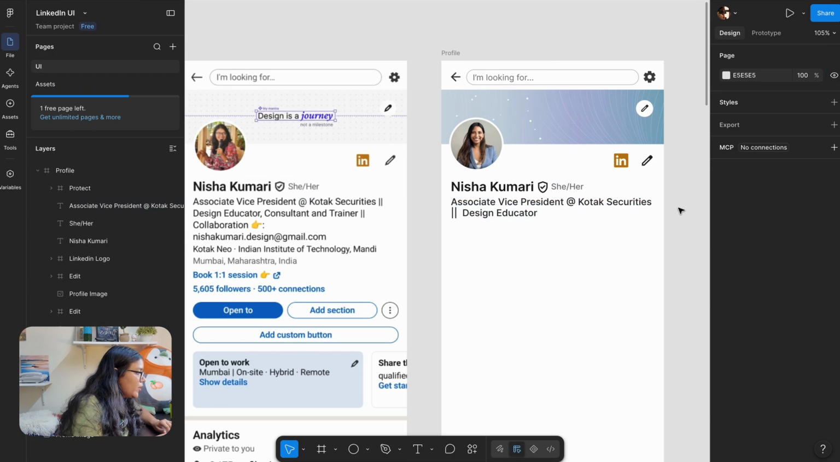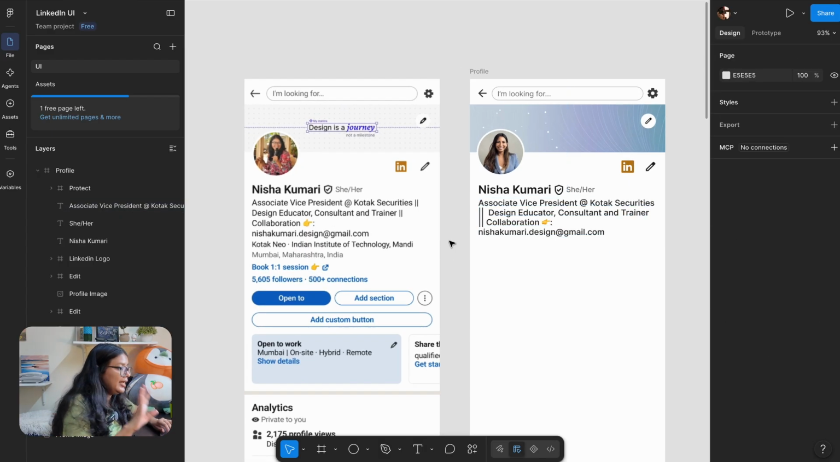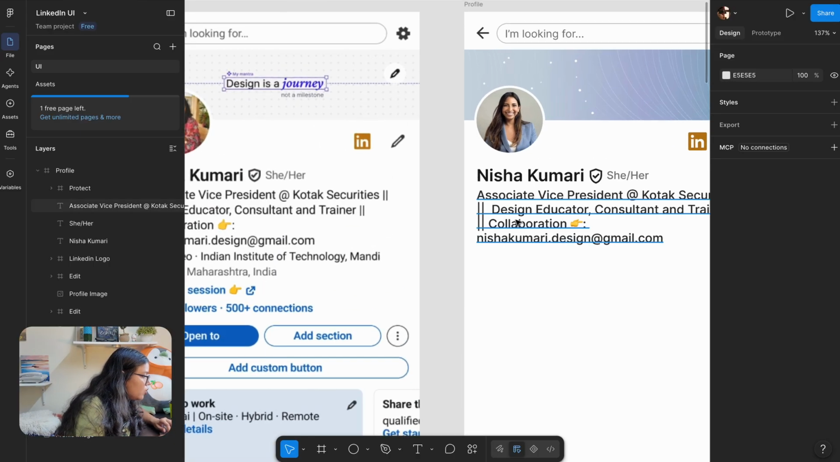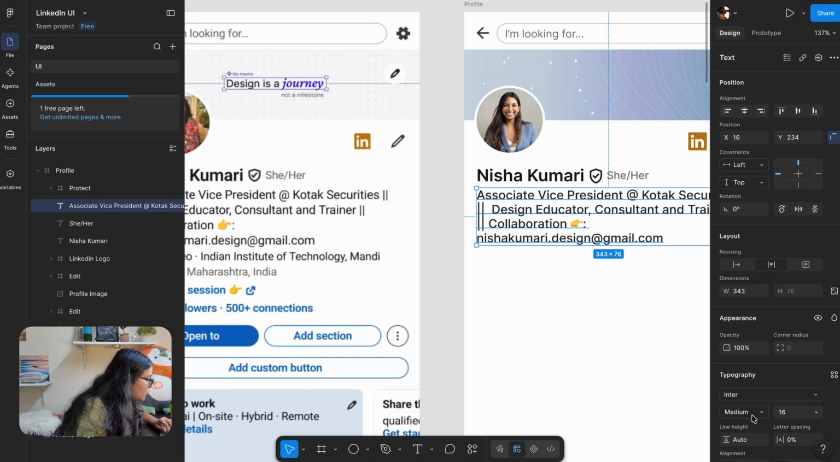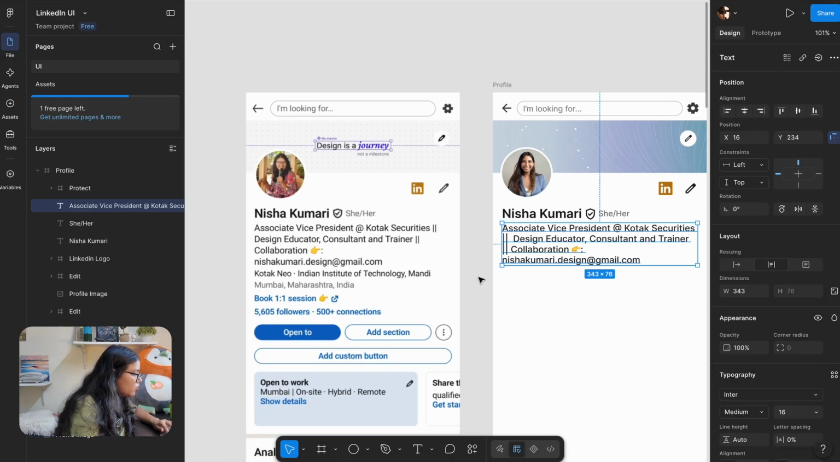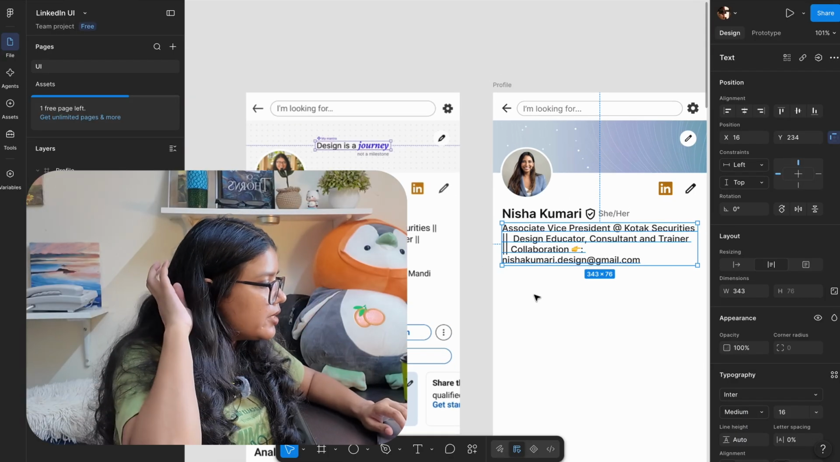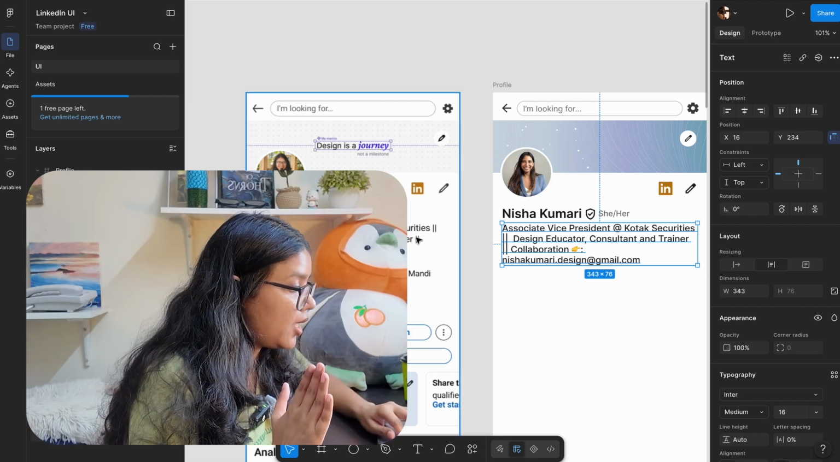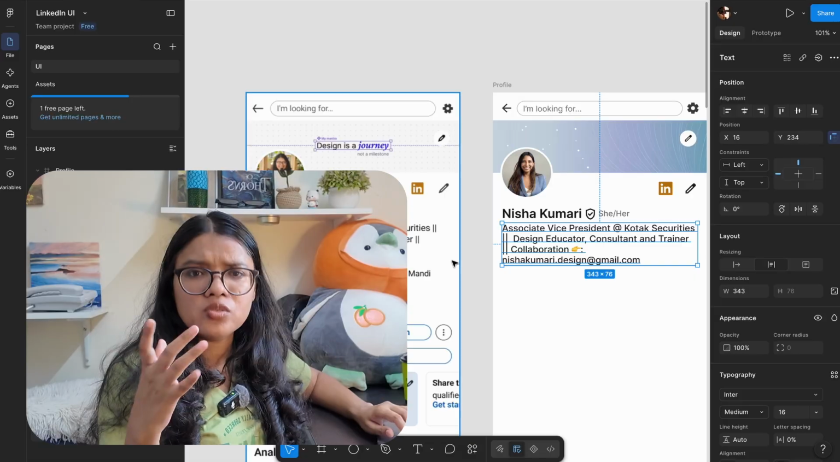So now we can keep typing. This is in LinkedIn, one line. This is all one line. This Kotak Neo, this is the next line. So also, shall we do medium or regular? Which looks closer? I think medium looks closer. But I think right now it is a bit too spaced out. Like the text that I have, where these slashes go a bit up and down, will be with your image reference.